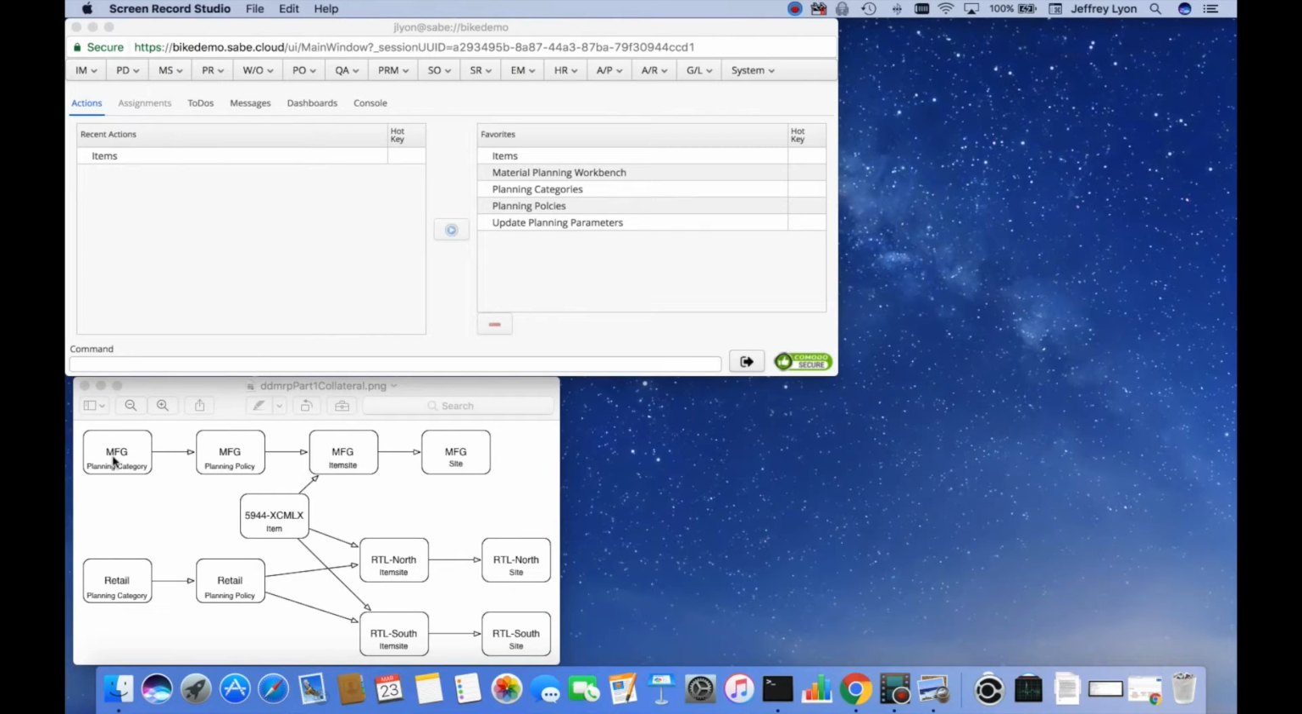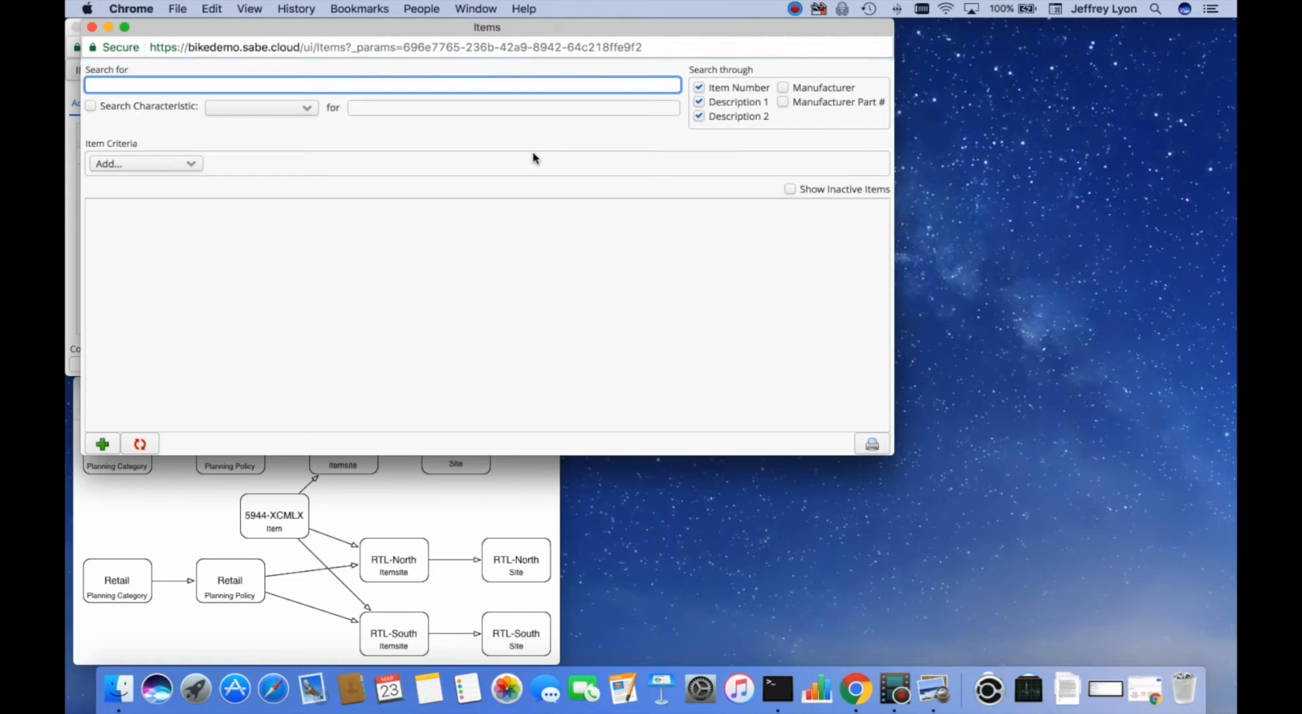Planning policies belong to planning categories. Similar planning policies belong to the same planning category. DDMRP defines the concept of buffer profile families, and we'll see how a buffer profile family consists of multiple planning policies under a given planning category in Sabe. So from here, we're going to take a quick look at some of the data to get some background. Firstly, we'll take a look at the item.